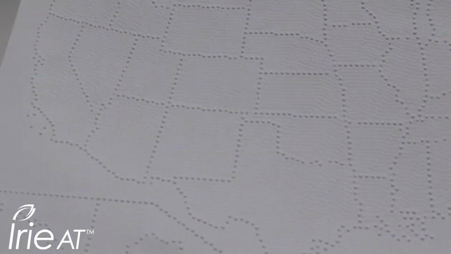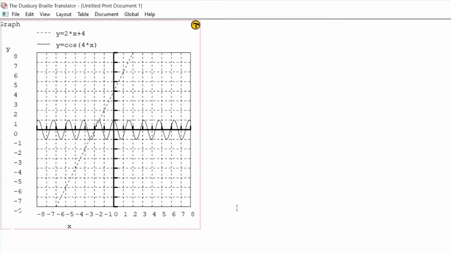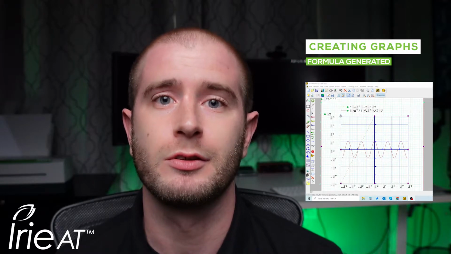Like creating maps and graphs, showing how to use our variable dot heights. We want to show you how to use complex equation editors to automatically generate formulas into Nemeth or UEB or whatever table you prefer, as well as maybe importing your tactile graphic into your Duxbury document. Our first video that we're going to be generating is creating formula generated tactile graphs. So why don't you check us out and see what you think.